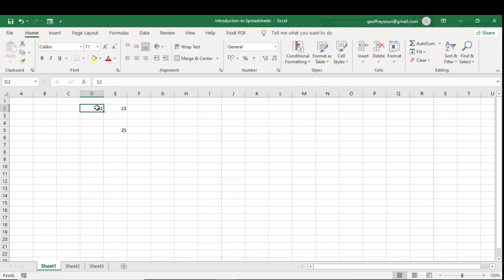With the keyboard I have the arrow keys. The right arrow will move me one cell to the right, then the left arrow one cell to the left. I can use the down arrow one cell downwards, the up arrow one cell upwards. I can use page up. If I use page up, it will take me to the previous screen, but in my case I only have one screen, so there's no previous screen. I can hear my laptop telling me that it has reached the end. Page down will take me to the next screen.